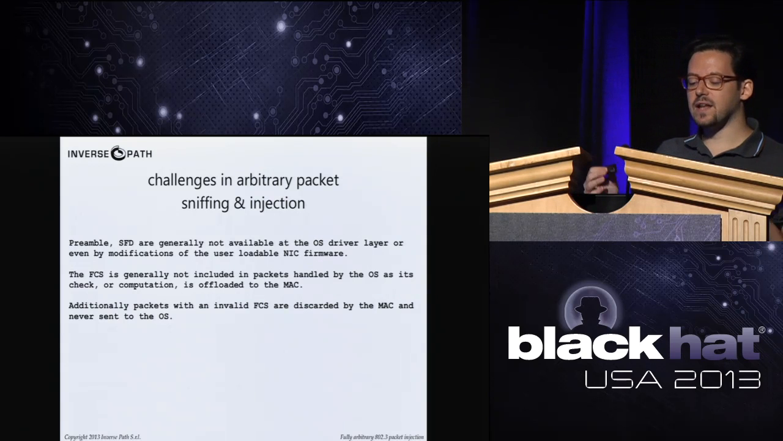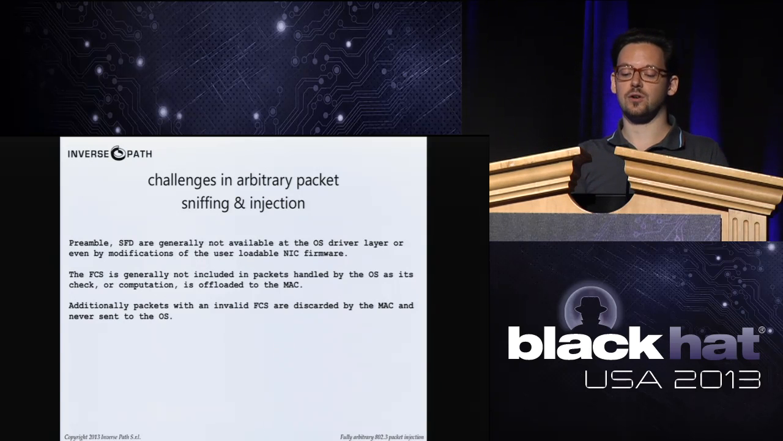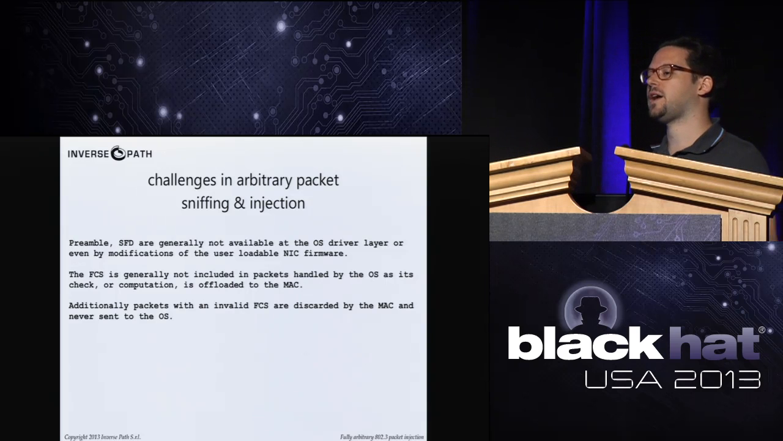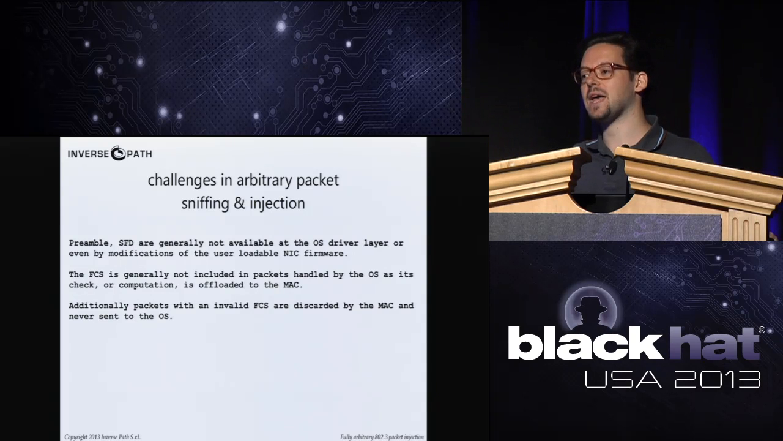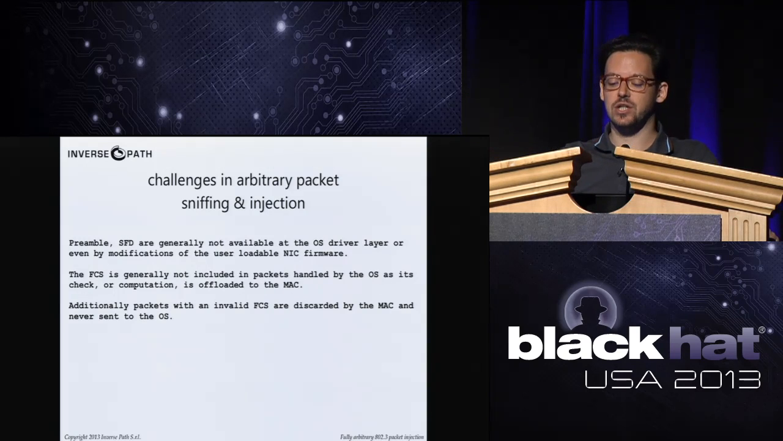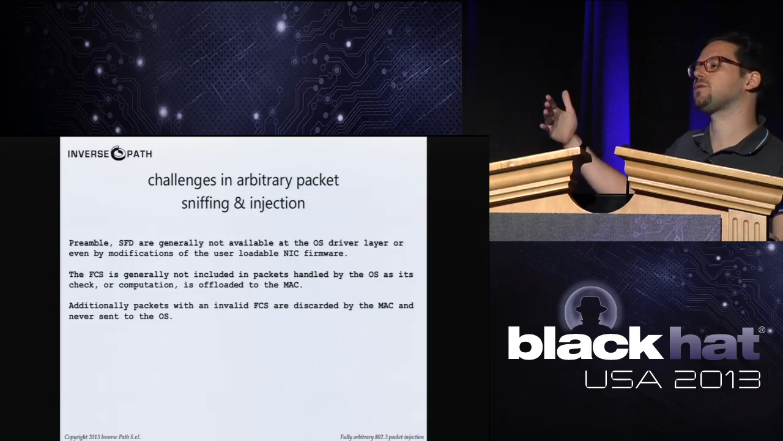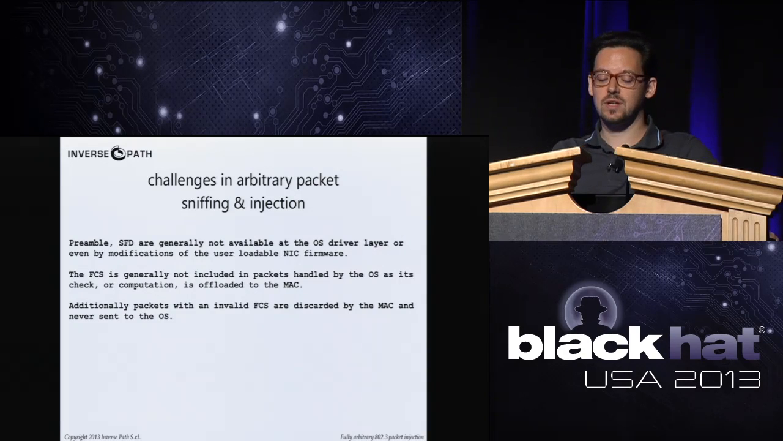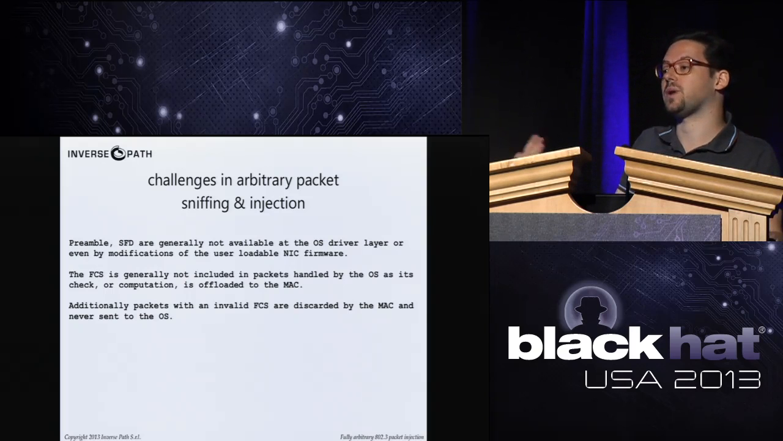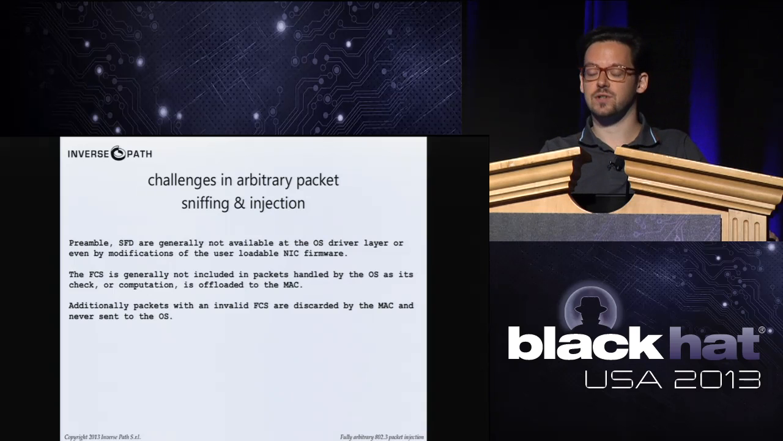Again, the start frame delimiter is not available at the OS driver layer, or even if you modify the firmware of your network interface card. Some people think, oh, you have the firmware, you modify it, you modify the driver, you can play with that. No, you cannot. That is being injected by the MAC, so unless you are the MAC chip, it is not going to work. The frame check sequence, which is the checksum, is generally not included in the packets handled by the operating system, as its computation is usually offloaded by the MAC. The MAC automatically does it to save some CPU cycles for the OS. Another challenge: packets which have an invalid checksum are usually discarded by the MAC, so you will never see them because they're never sent to the OS.